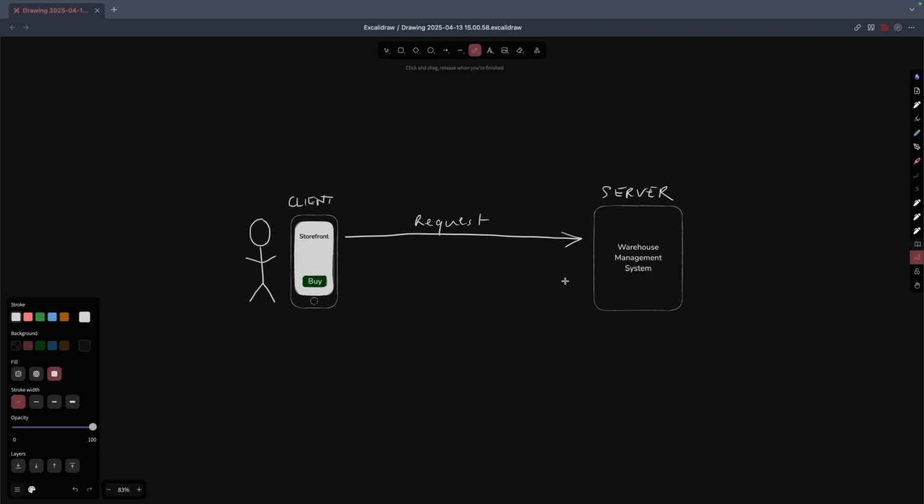The server will process that order, and it will send a response back to the client saying, yes, I've dealt with that, or there was some kind of problem with it. So that is the response. So that, at a very basic level, is the HTTP request response cycle.